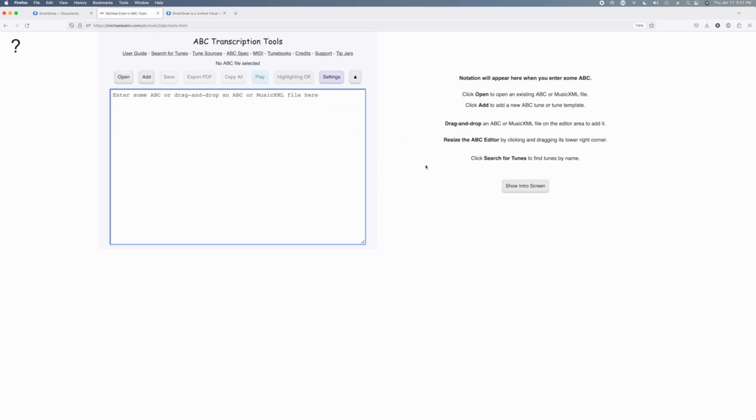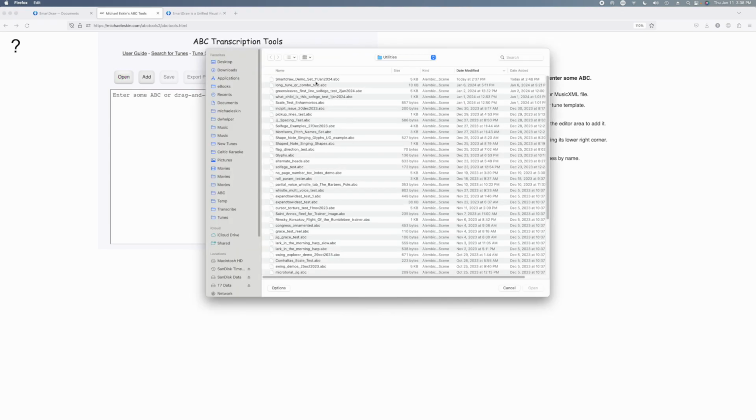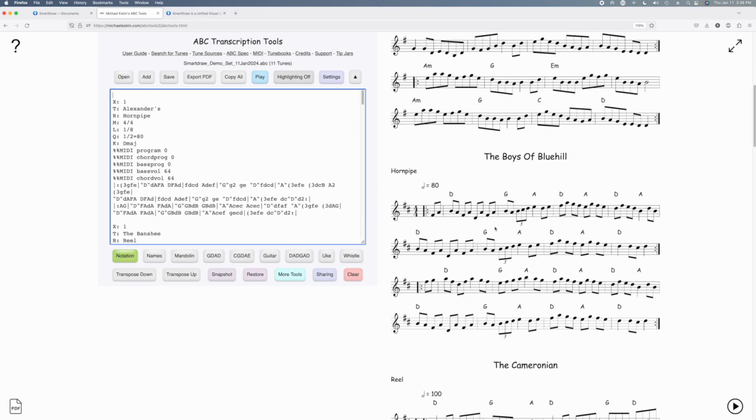So what I've done is to take advantage of that feature in my tool to allow you to create set lists as SmartDraw diagrams, and I'll show you exactly what that means. So I'm going to go ahead and open up a set of tunes here. So here we have 11 tunes.